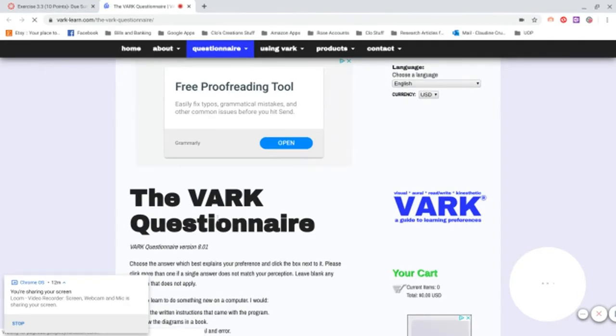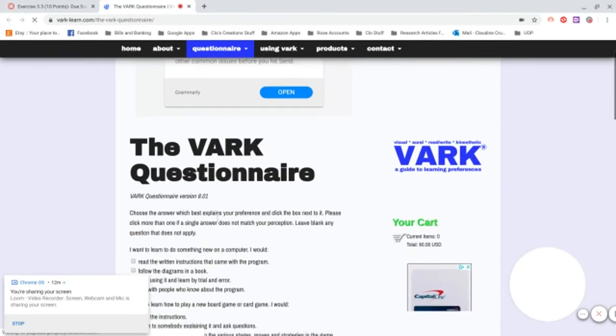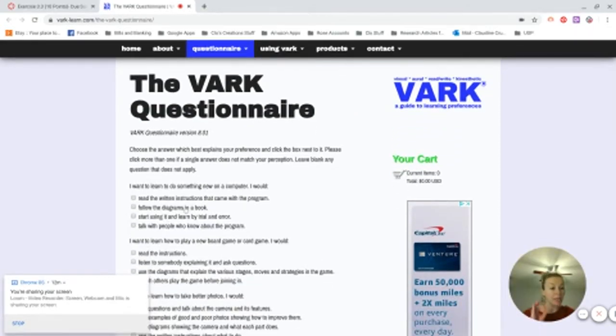What you're going to see here, the VARK questionnaire, goes right into the questions, and it's the same concept as the other assessment. You read your prompt. For example, this first one: I want to learn to do something new on a computer. I would, and it gives you these different scenarios. Same concept: if 3 of these apply to you, you check off all 3 of them. If none of them apply to you, you don't check any of them off.